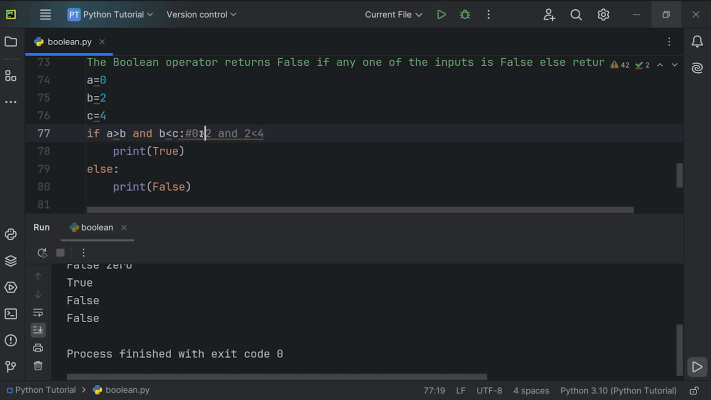Now let me change both over here to true expressions. So here you can see A less than B and B less than C. So we know 0 is less than 2 and 2 is less than 4. And here you can see that the result will be true.